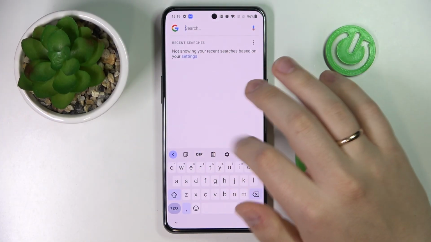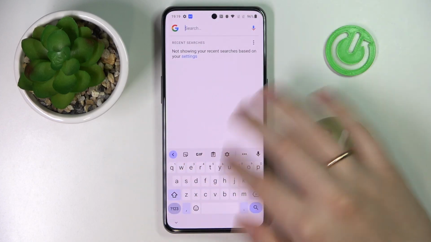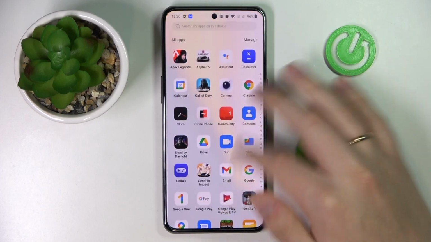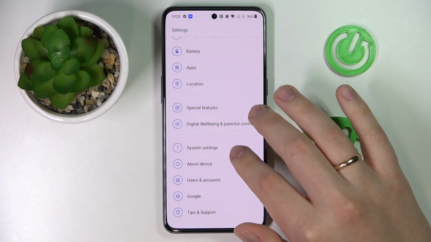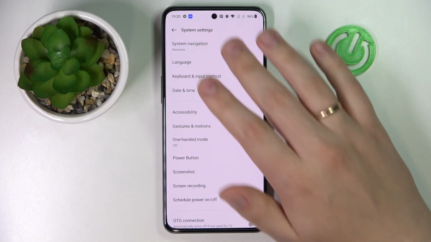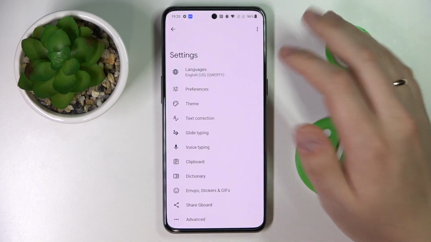From here you want to either tap on this cog icon over here and get forwarded directly to the Gboard settings, or you can also launch the General Settings app, then enter the system category, which is in here called System Settings to be precise. Then go for the keyboard and input method, Gboard.